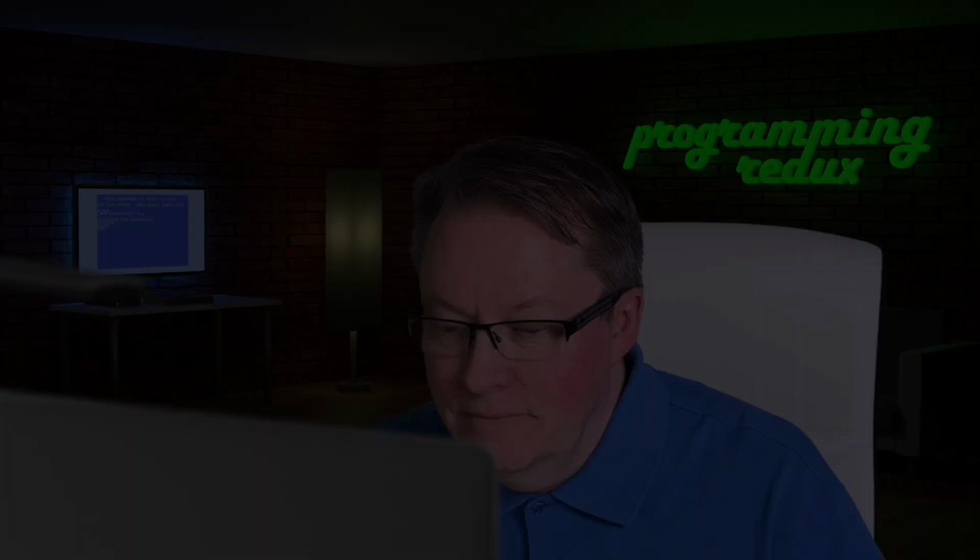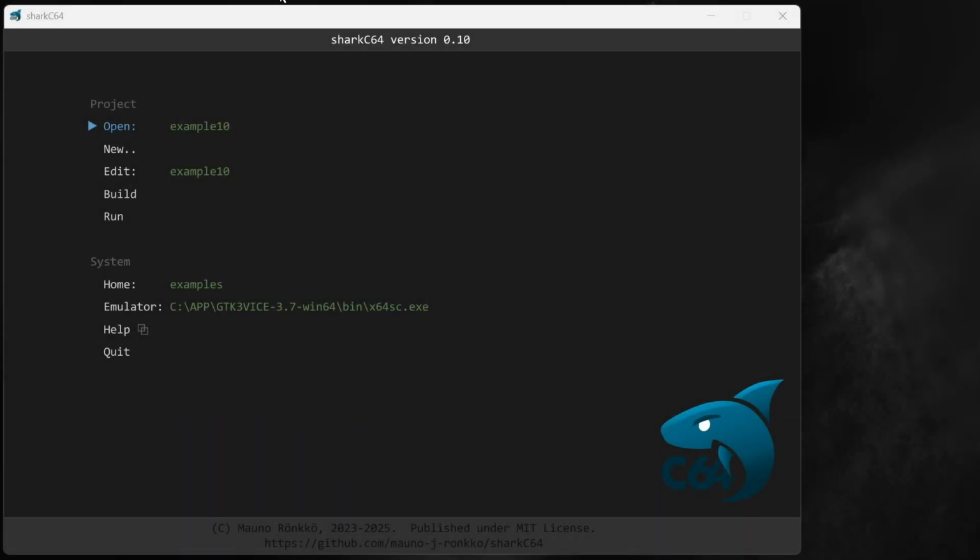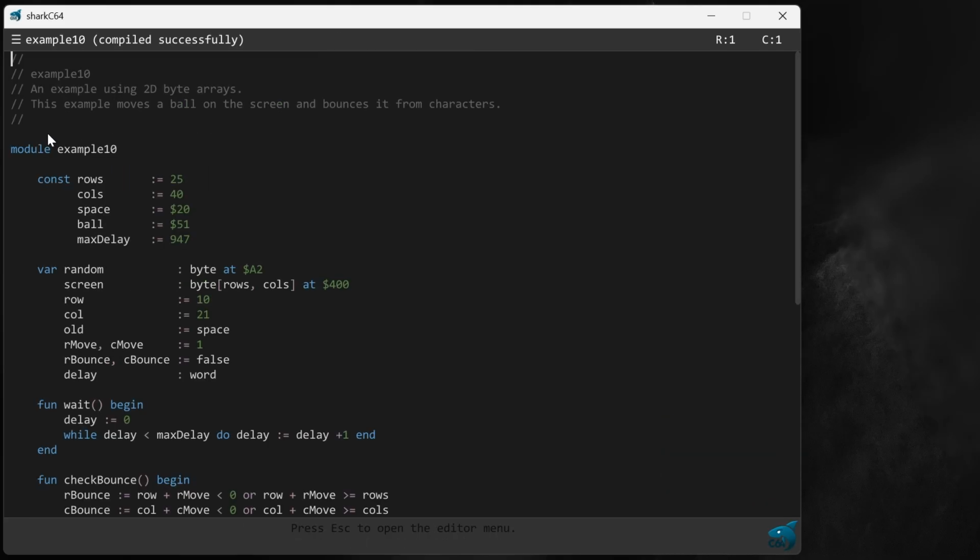Hello again. The SHA-64 language now has two-dimensional byte arrays. Let's have a look. Let's open an example. In this example, we animate a bouncing ball on the screen.